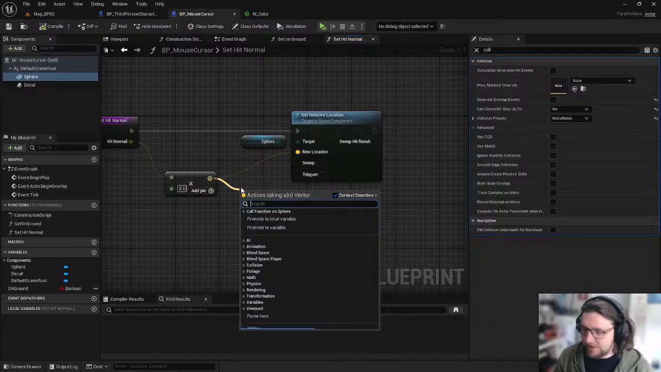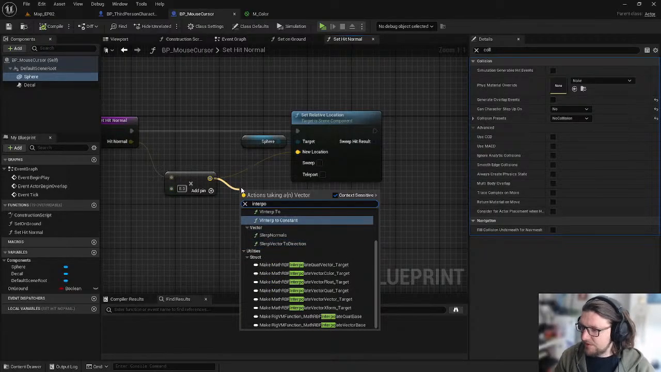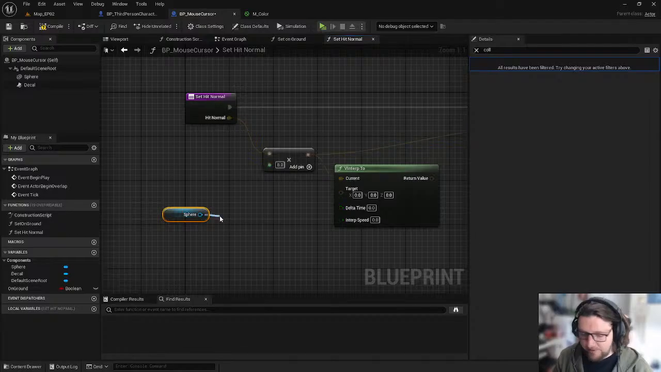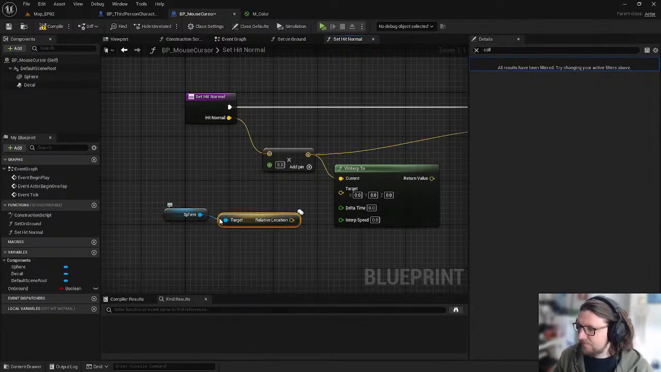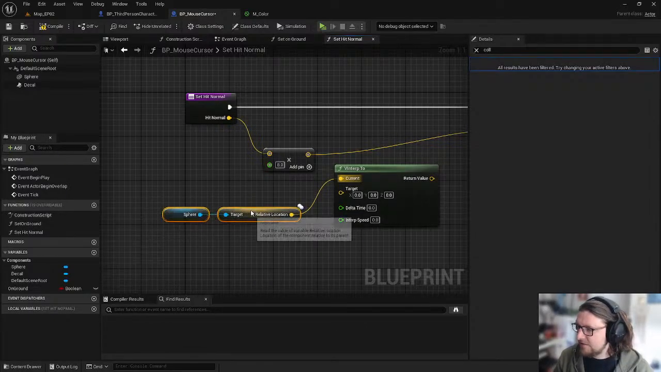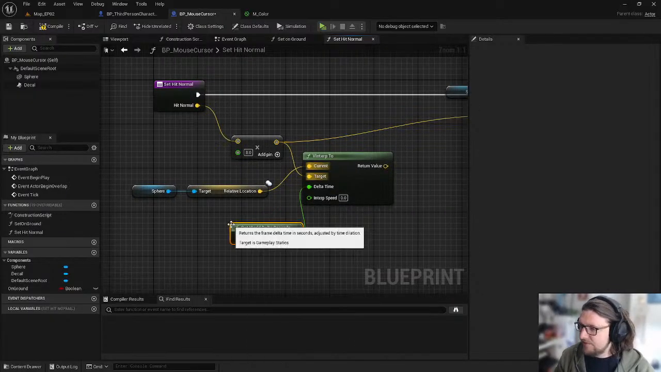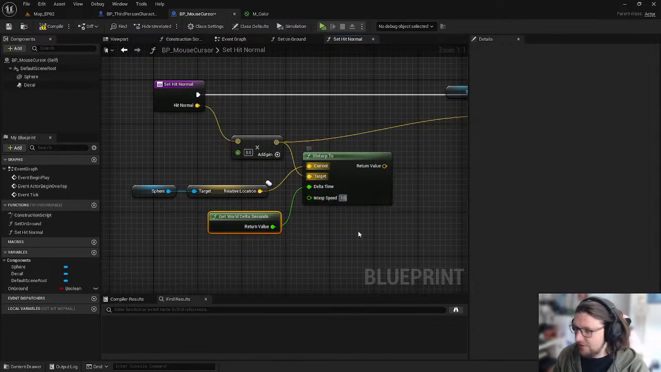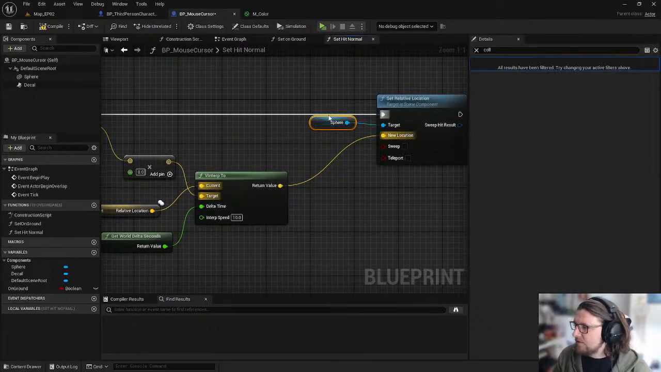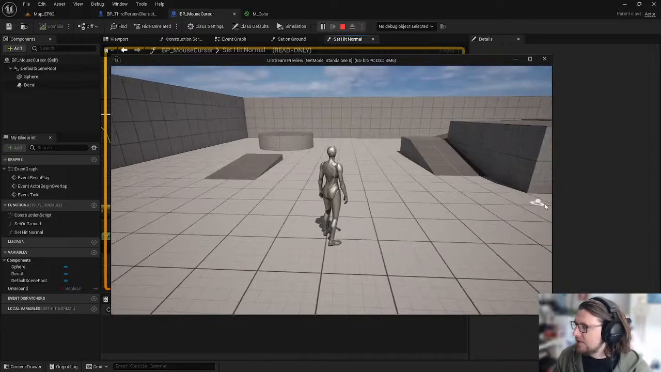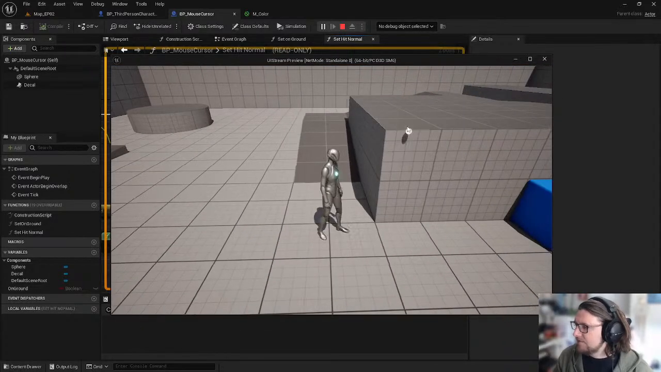So this set relative location, what we can do is do an interp 2. We can get the relative location of the existing sphere, like where it is. Get the world delta settings here, and we'll just move it at a rate of say 10. We'll see how that looks. Now it's no longer snapping, which is nice.